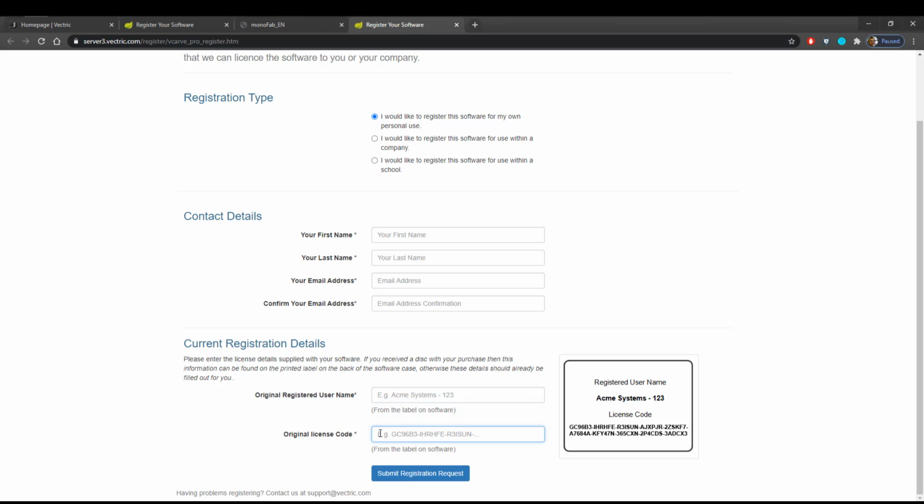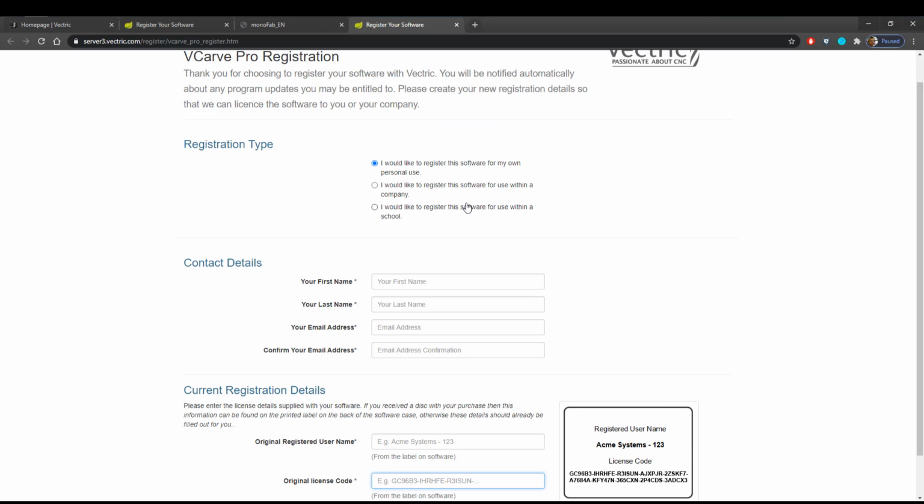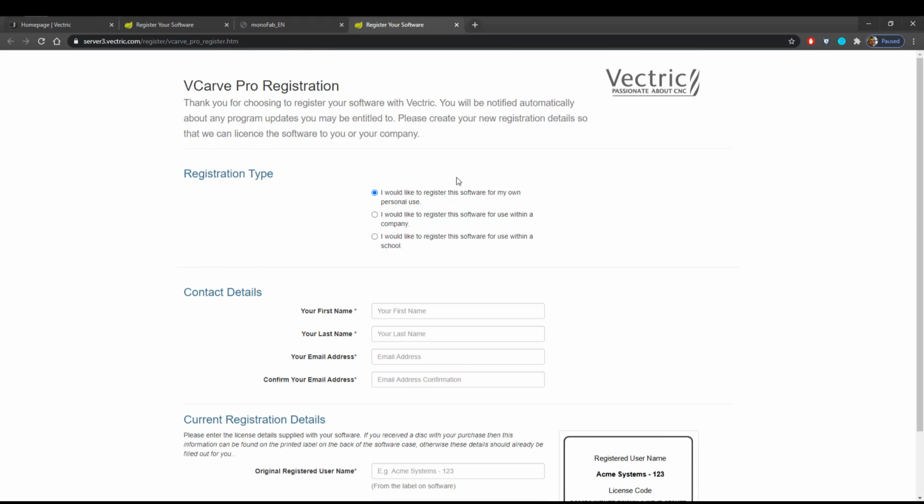The second license code, you can copy that right over from the second line item on the decal. And once that's all completed, you can submit the registration. Now, this will be like any typical online registration. You should have a confirmation to your email. Once completed, you can then access your Vectric portal, which is the manufacturer of VCarve.